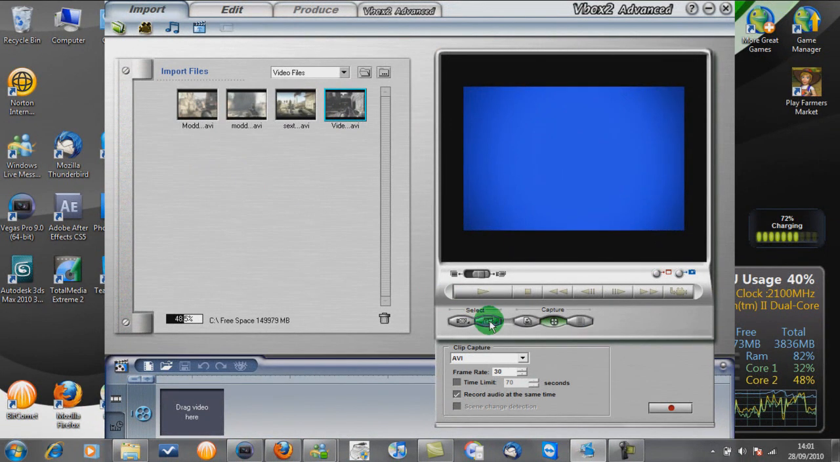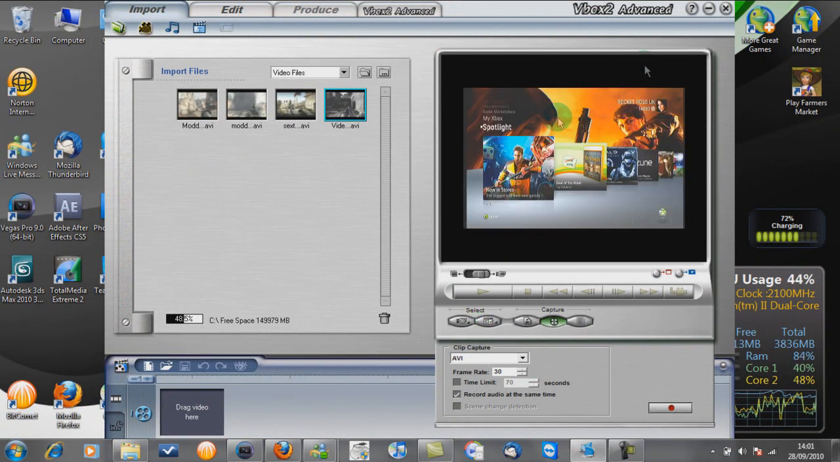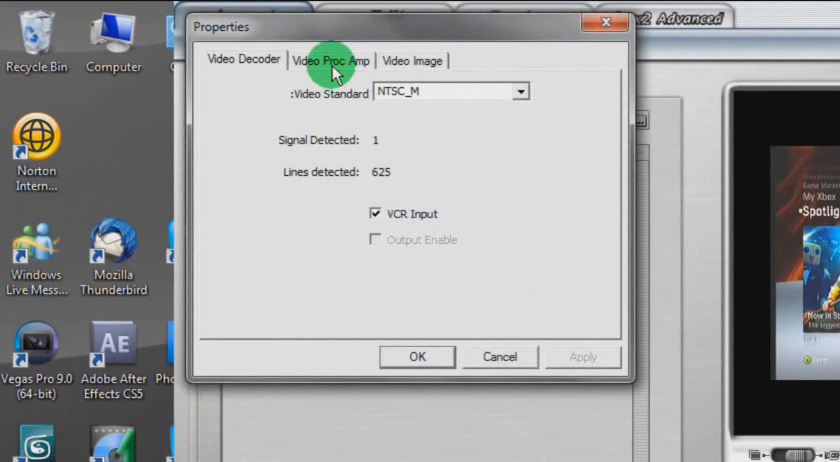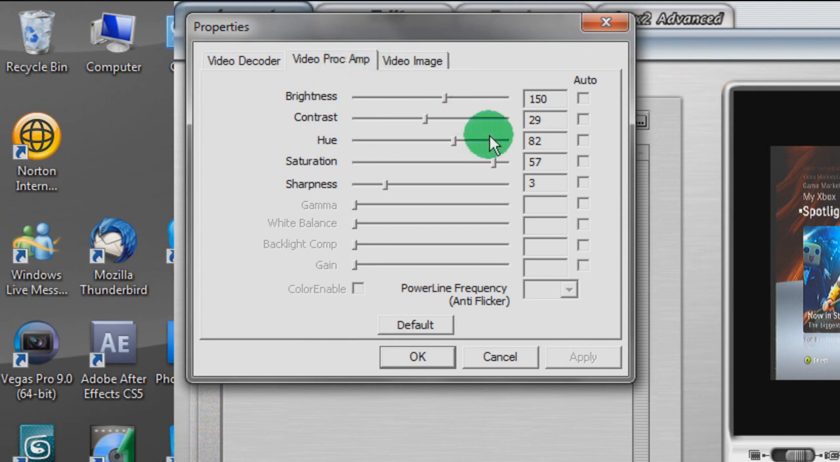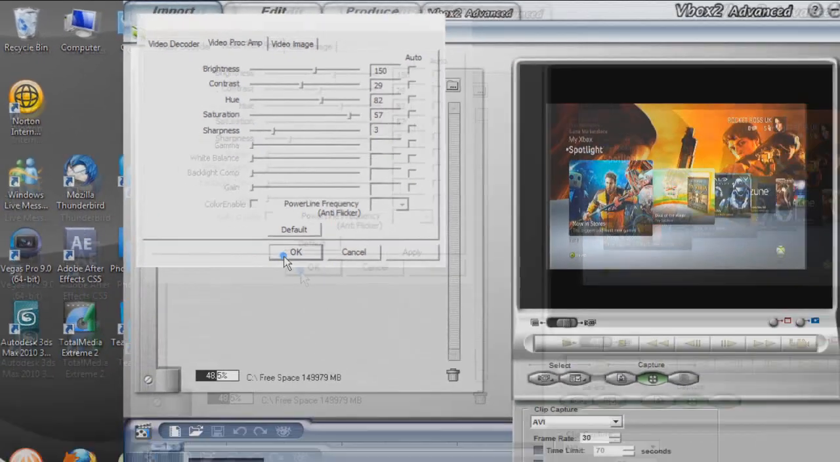The next part, which people are asking me how come I've got such good colour in the preview box here, is if you just click on this button again and go to video settings and then go to video proc amp, I've touched this sharpness up to 3, and I've put the saturation up and adjusted some of these other ones here. So if you want to just set yours to that, that's fine, and then click OK.